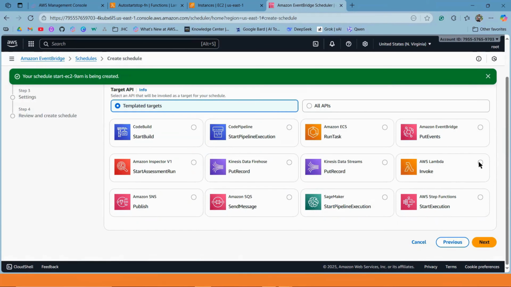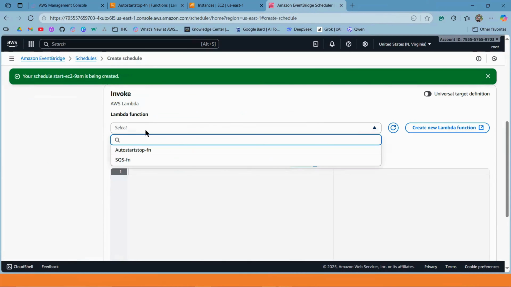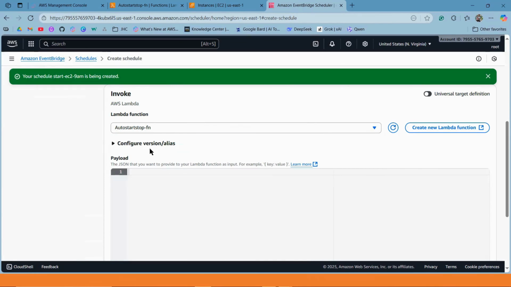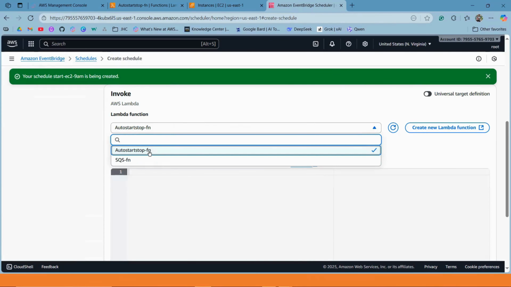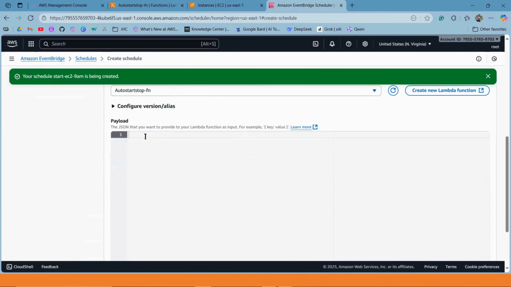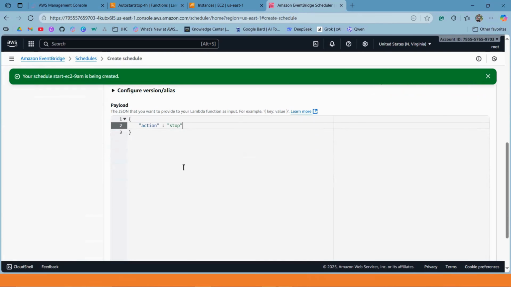So choose a target here, AWS Lambda, and I'm using the same Lambda function. So use the same Lambda function here. Now coming to the payload. What's the payload here? So now the action is nothing but, let me specify the action. In the last schedule, we have seen the action called start. Now here I'm going to take the action called stop. So when the action is stop, the Amazon EventBridge will trigger the Lambda, where the Lambda will stop EC2 instances every day, evening 6 p.m.